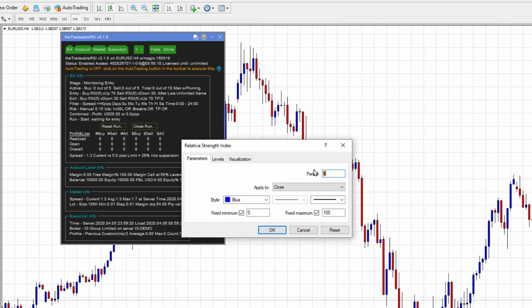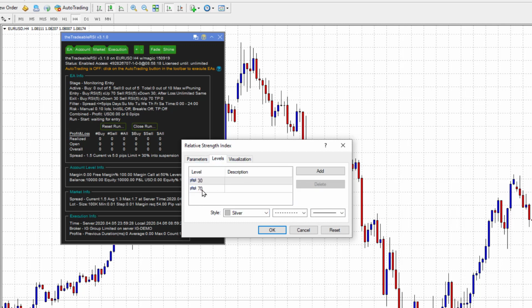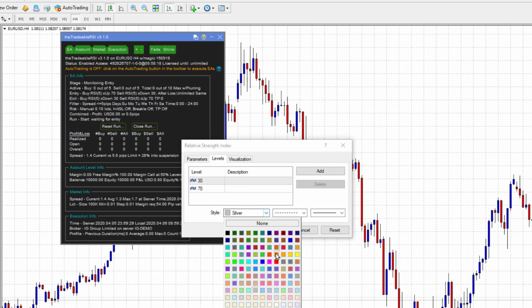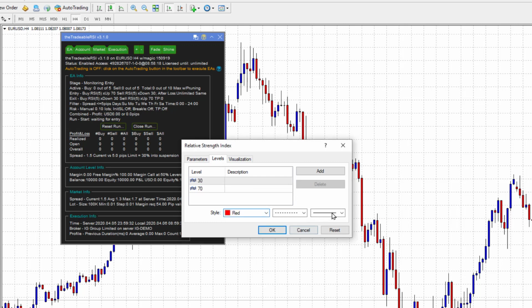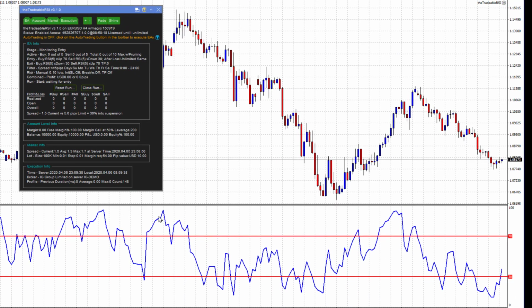And I have set that for 5. And that's fine, blue, or everything's fine there. And the levels that I've set is 30, and I want them to be a bit clearer, so I'll make them red, and I'll make the lines a little bit thicker, and I'll add that. Right, so there's the RSI, and those are the settings that I've used.